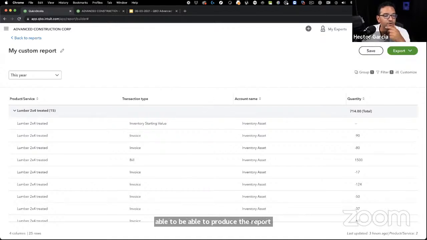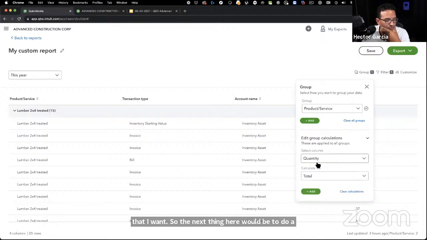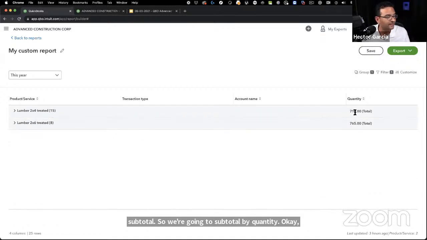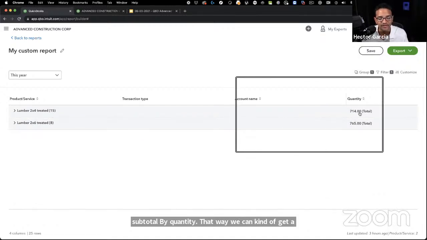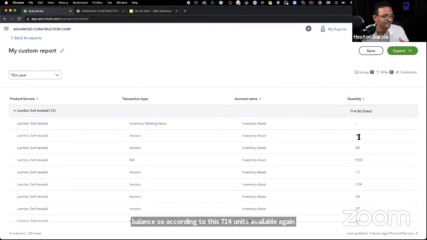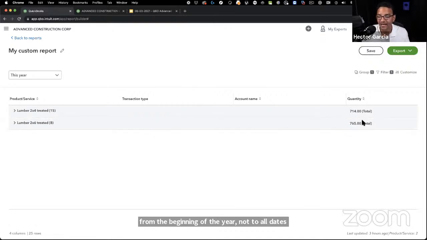So the next thing here would be to do a subtotal. So we're going to subtotal by quantity. Okay, subtotal by quantity. That way we can kind of get a balance. So according to this, I have 714 units available. Again, that's based on the history of inventory from the beginning of the year, not all dates. That might be accurate because I don't think I did inventory in this particular file prior to that, but we can go back and verify that in a second.